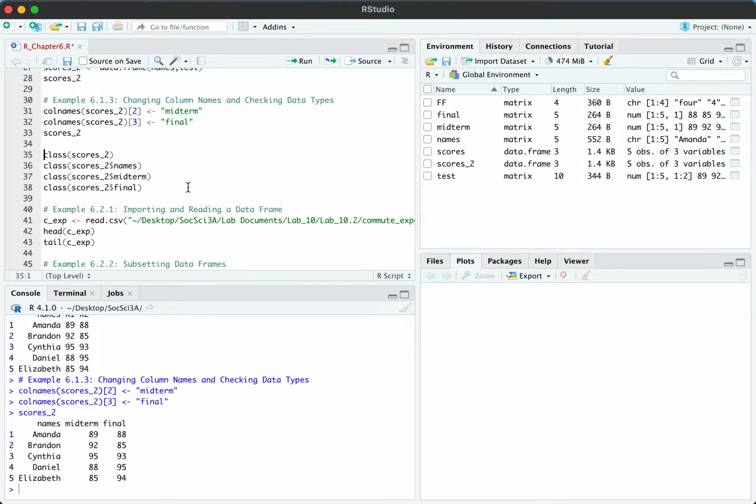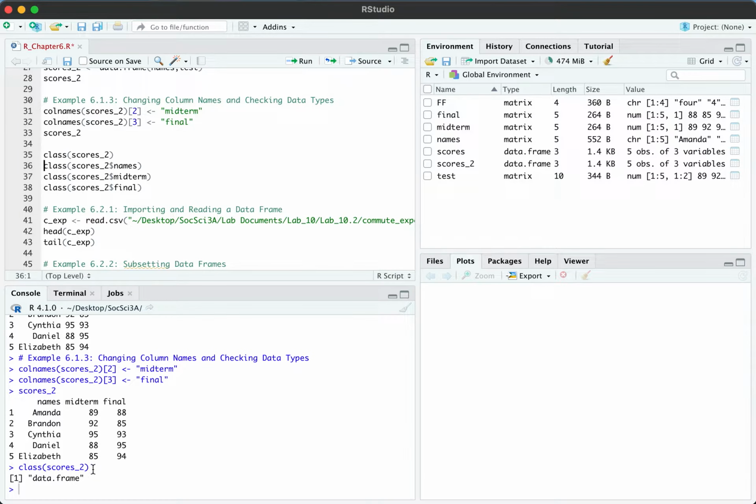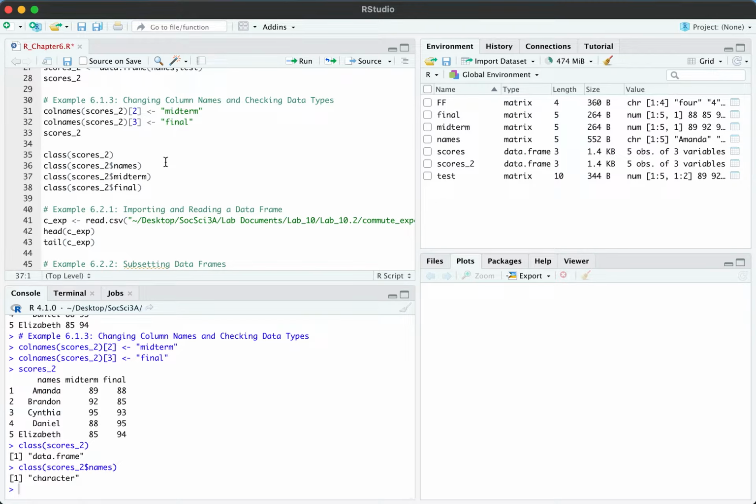Okay, so checking the data types. Obviously, scores 2 is a data frame, or, well, data.frame in R, because that's what we set it up as. But we can also check what the classes are of our individual columns. So if we check for names, we can see it's a character. It's a character vector. Your data frame, you can think of it as being made up of separate vectors, kind of.